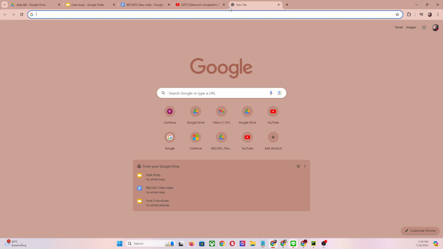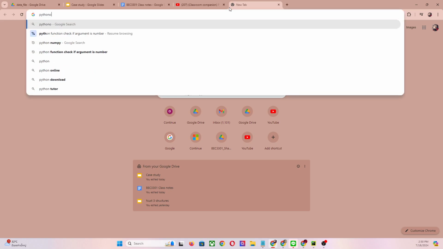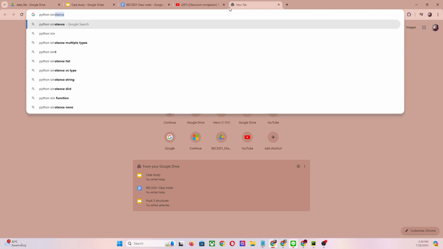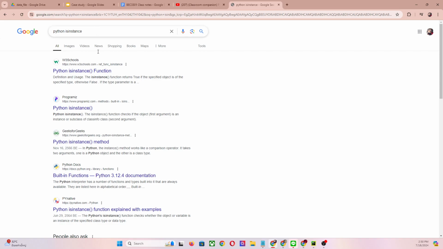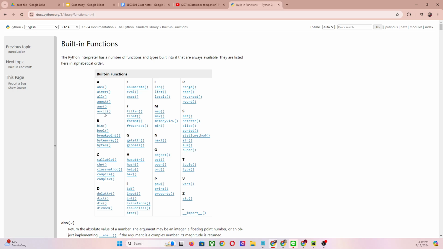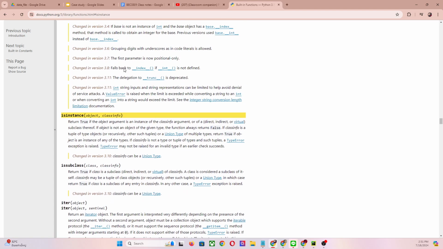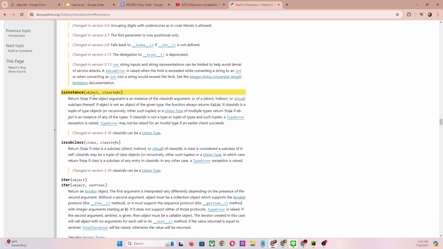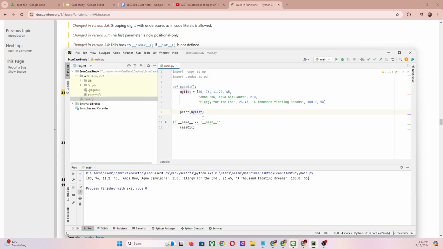So what we do is we can search, but at this moment I can give you the example of the Python isinstance. Python isinstance, and then you can see it in the Python document itself. This one is not in NumPy or Pandas, this is in Python right away, so you need to state something like the object and then the class information.